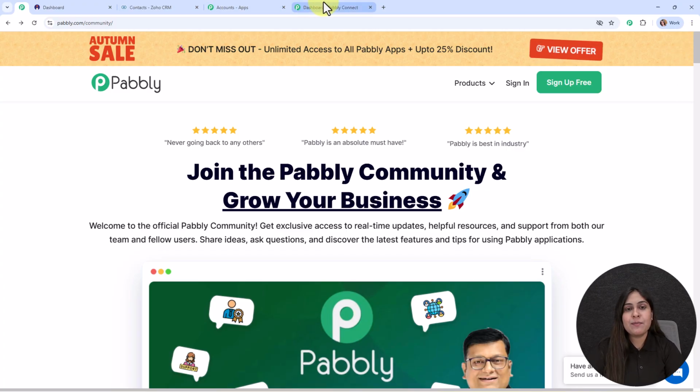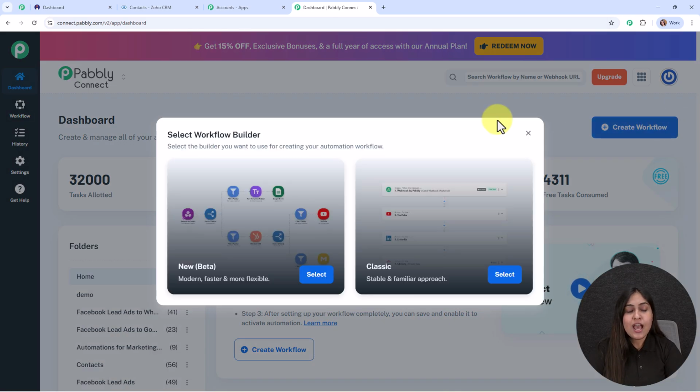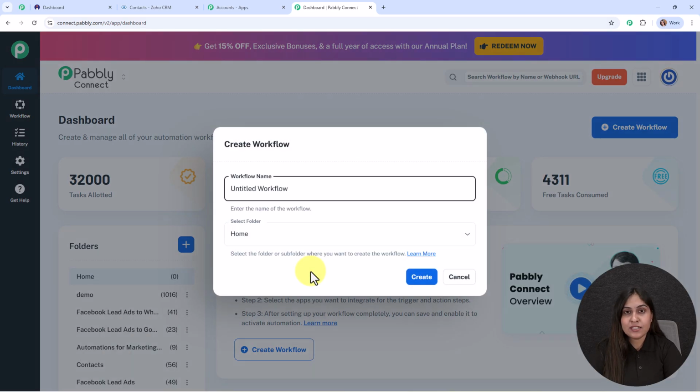Alright, let's move back to our Pabbly dashboard, and here to build a new connection, I need to create a workflow first. So for that, I'm going to click on this create workflow button and then it is asking me to select the workflow builder. So here you can see two options. One is new beta and the other one is classic. The beta version is modern, faster and more flexible, whereas the classic one is a stable and familiar approach. So in this video, we are going to use this beta version by clicking on the select button.